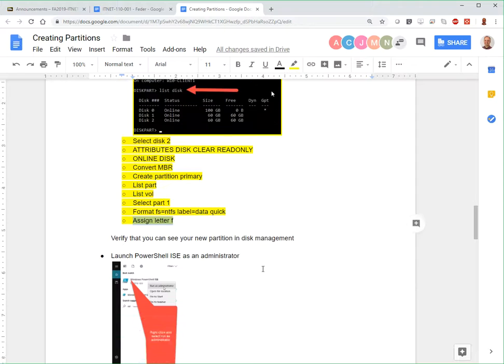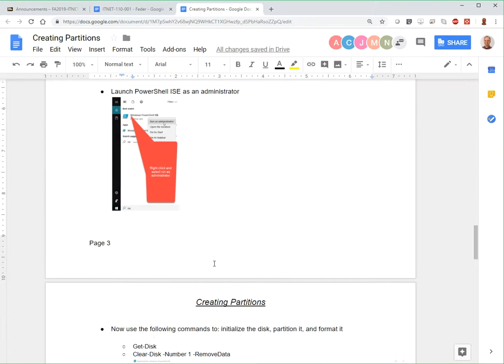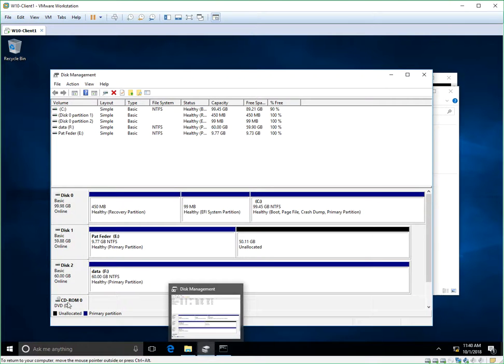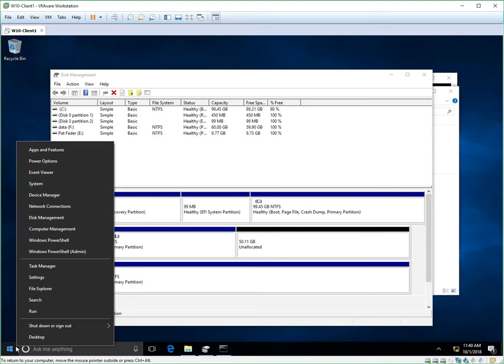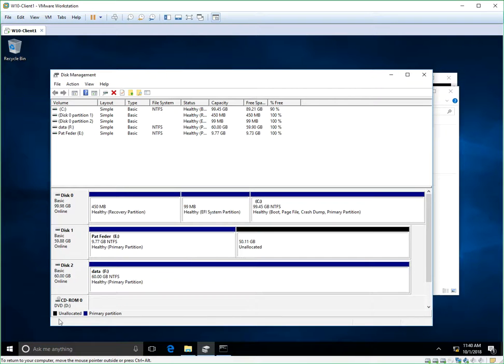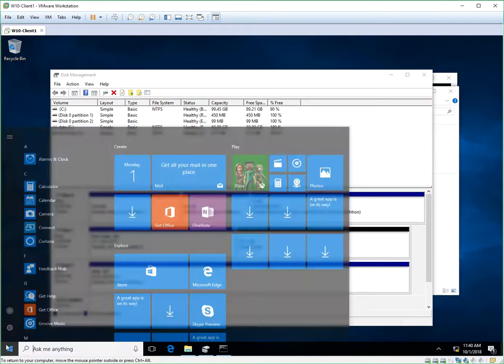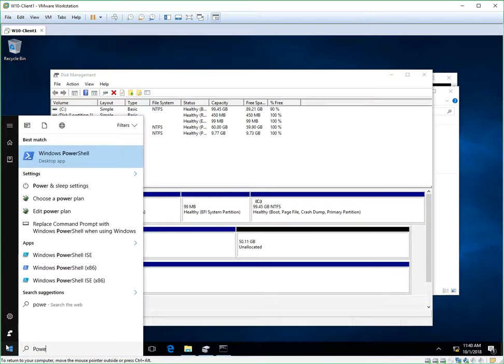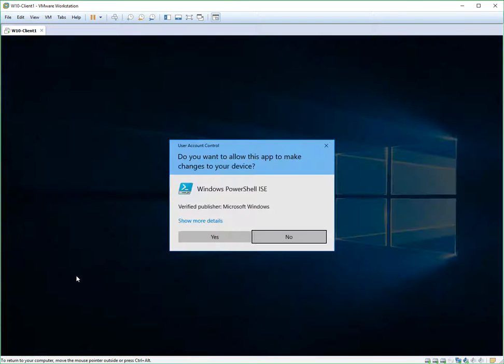Good. So we're moving along pretty quick. Now we're going to run PowerShell. This is kind of where everything is heading nowadays. Again, make sure you run this on your virtual machine. I'll just start typing in PowerShell here. And I want to run the ISE. It stands for Integrated Scripting Environment. I'm going to right click and run that as administrator.